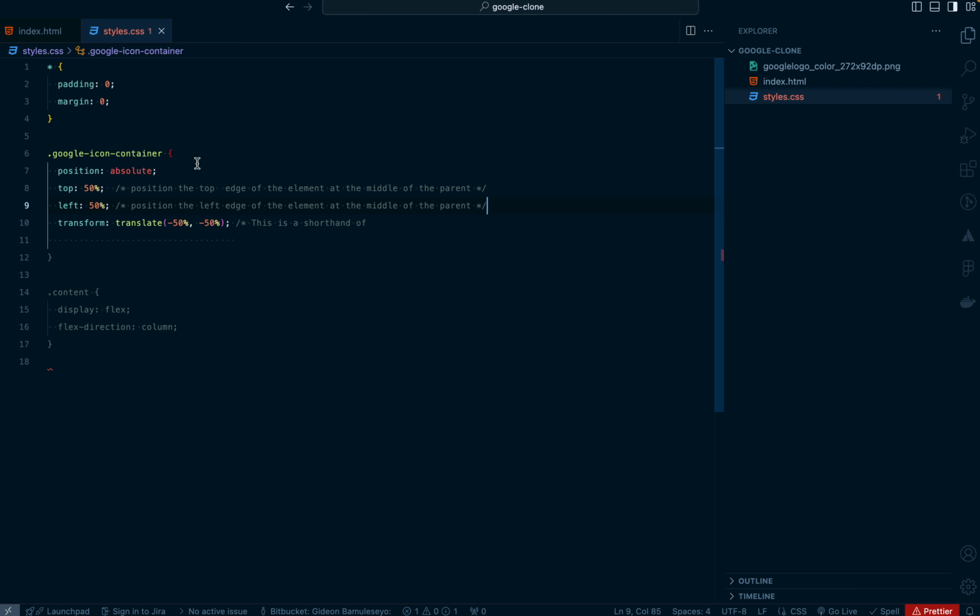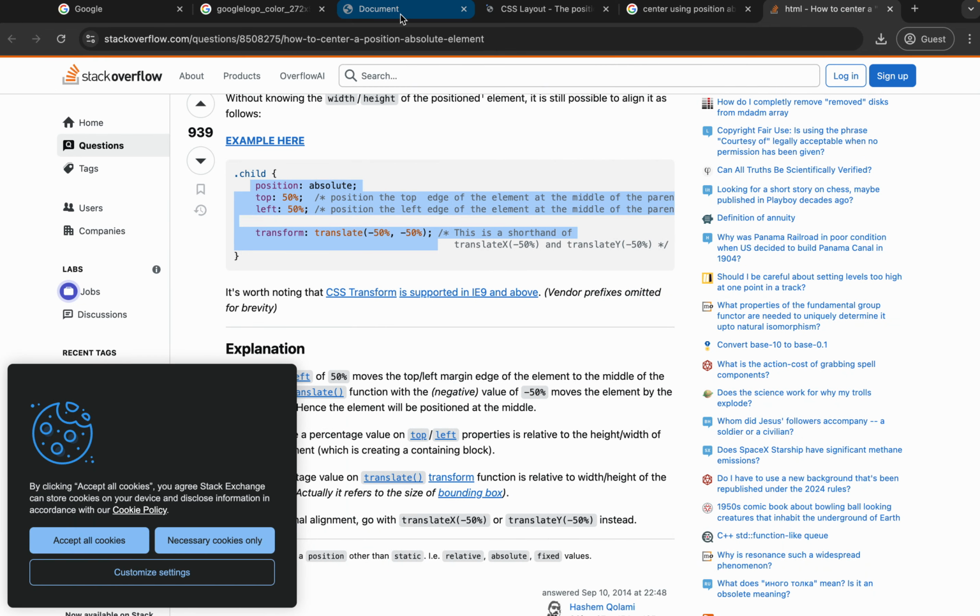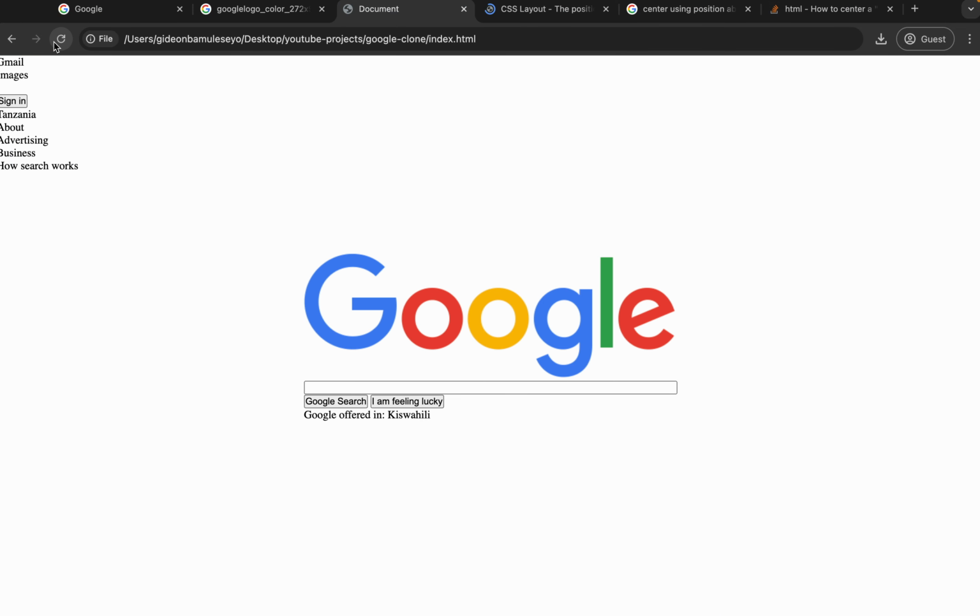Am I missing anything? Why is this complaining? It's complaining because of this comment. Delete this comment so that this is back. Okay. Now when I come here and refresh, it's now centered in the page.